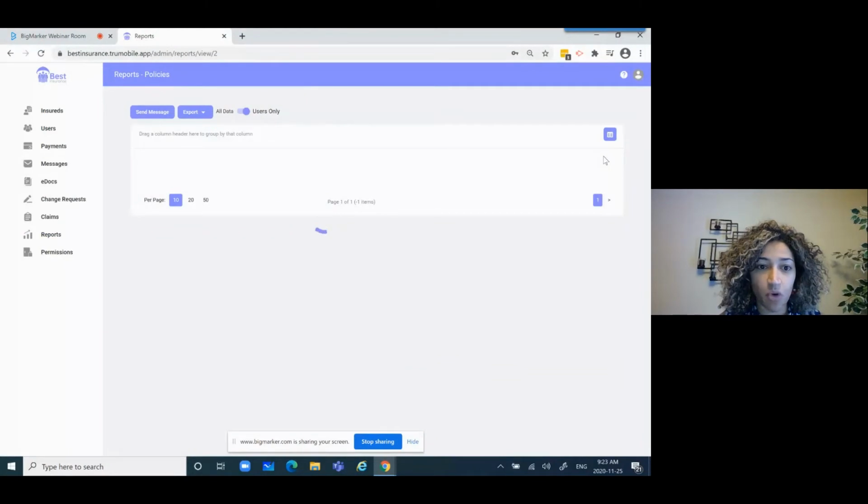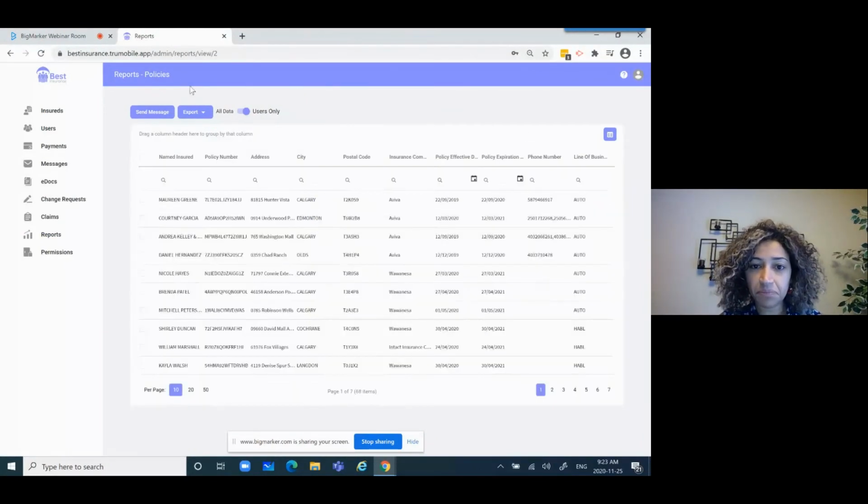So for example, what I did right now is I went to policy data. This is our test account, so all the data here is just dummy data. So let's say Intact is making a change. So I'll select Intact.